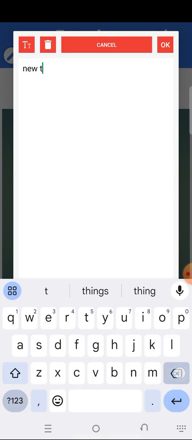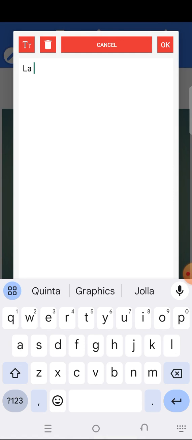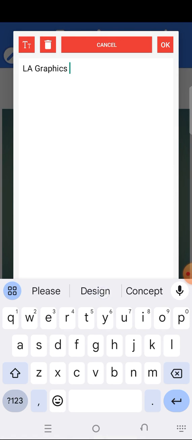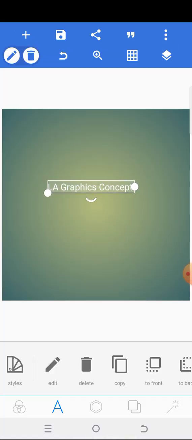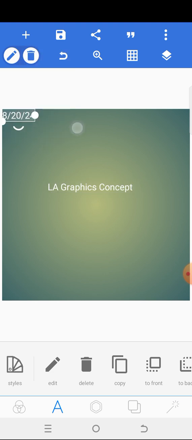Then you can clean what is there. You can write something like LA graphics concepts. So that is about text. Then we have other things. We have current dates. So you can get the current date, today's date. So that's another quick method to get dates.